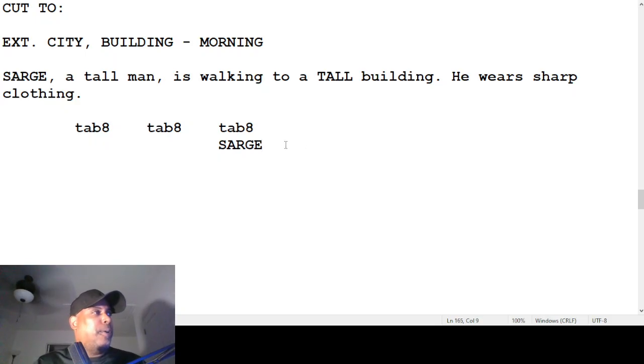So here we go. He's got a parenthetical here. He can have one. So Sarge is introduced. Okay, so let's see what we have here. Dialogue starts on the second tab.